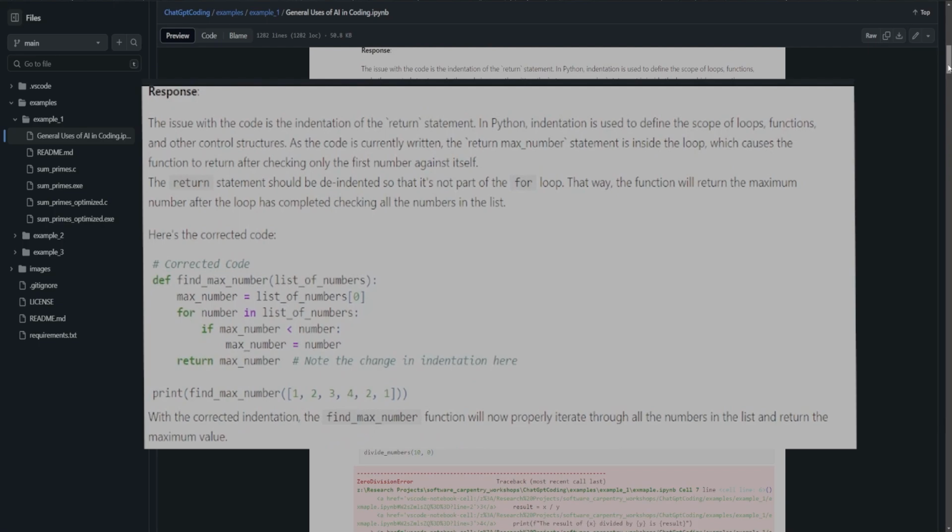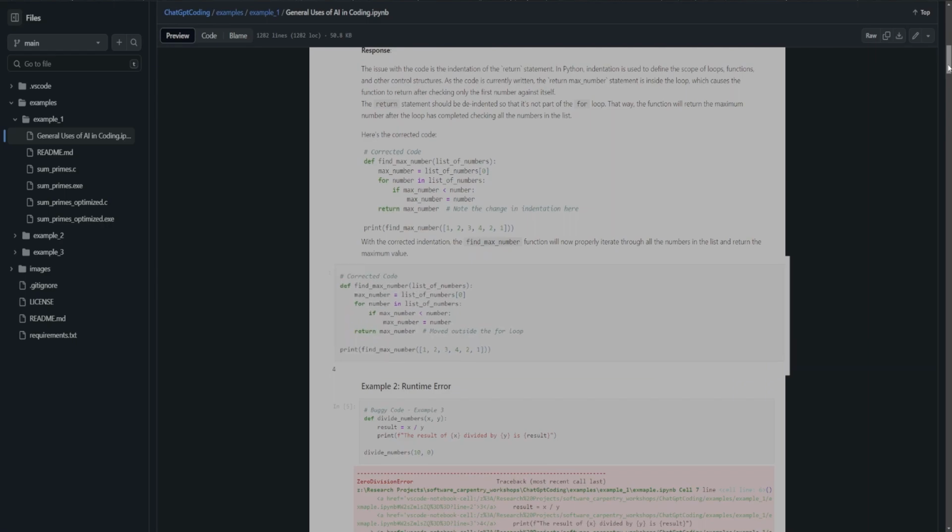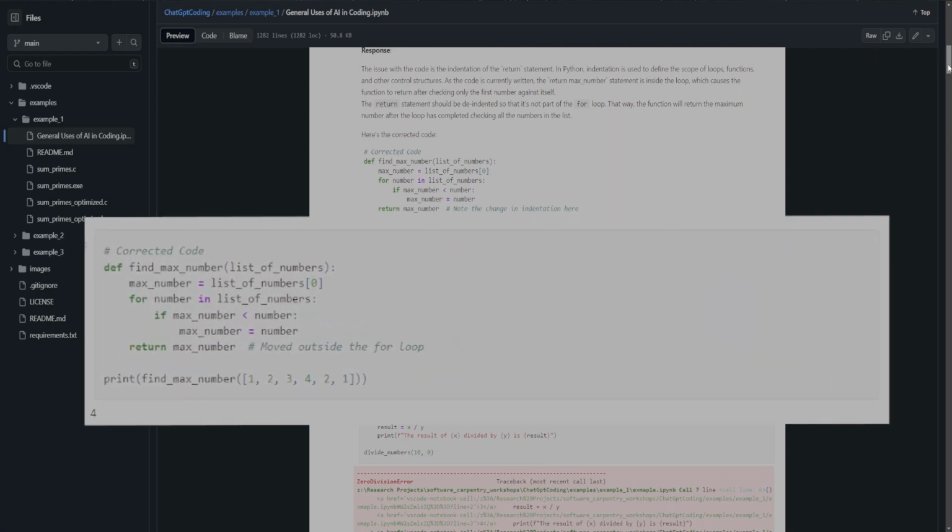ChatGPT provides us with the corrected code where the return statement is moved outside the for loop. Let's run this corrected code to see if it works as expected. Now, the function properly iterates through all numbers in the list and returns the maximum value.